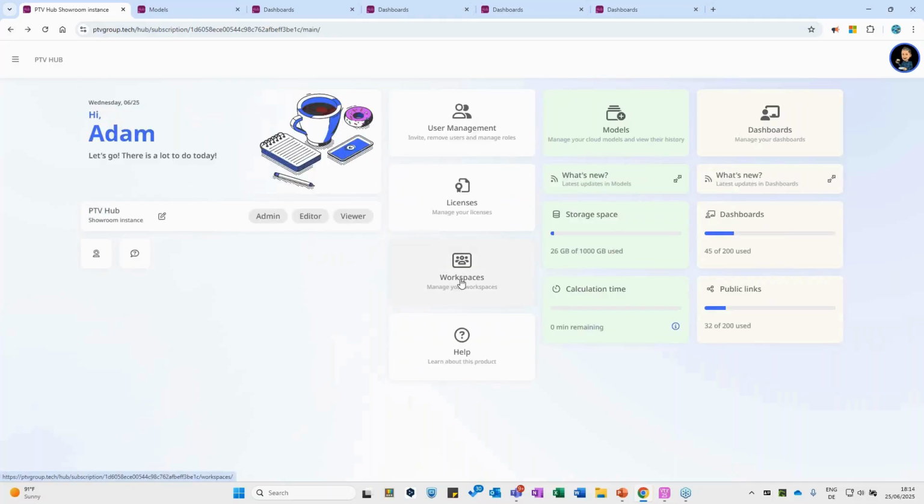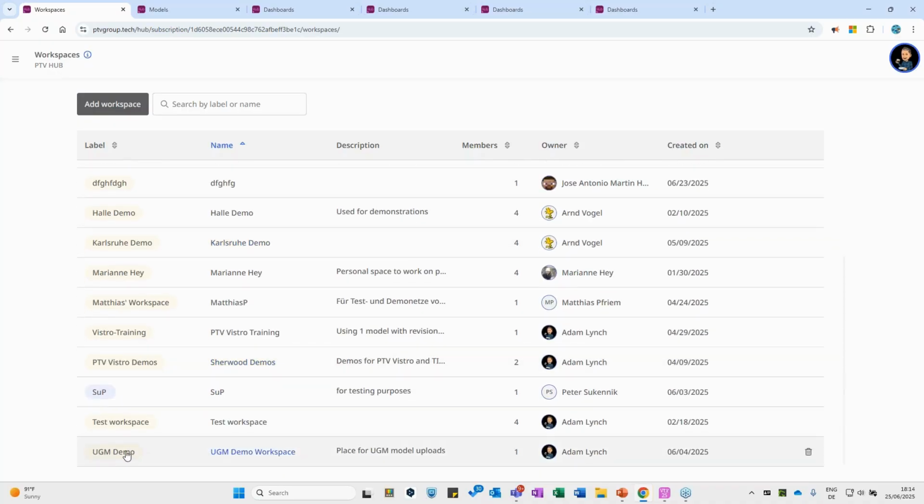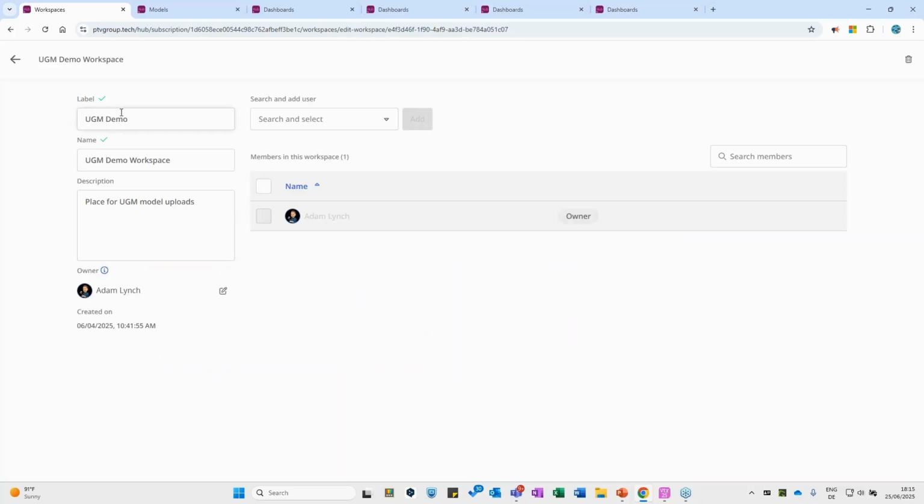Let me go back one more. Workspaces, as I mentioned, this is kind of like your folder structure. So you can set up these workspace areas here. It's kind of like a tag that you're setting up. For example, I have this UGM demo workspace, and I can give it a label, a name, and a description. I have the ability of adding whoever I want in my subscription to also share this workspace with me and have access. So again, it's a way to control and manage the access to your content.